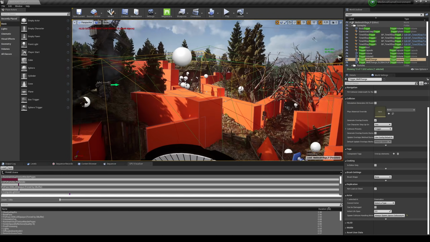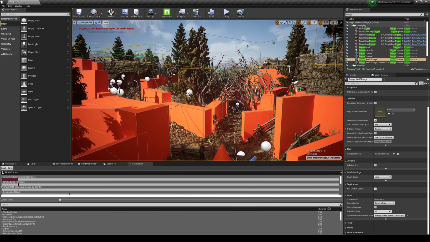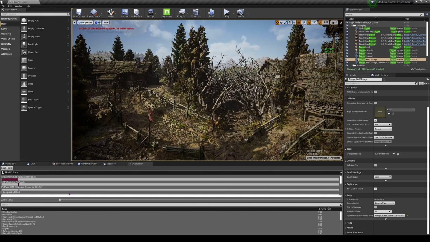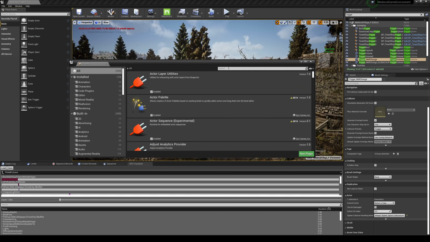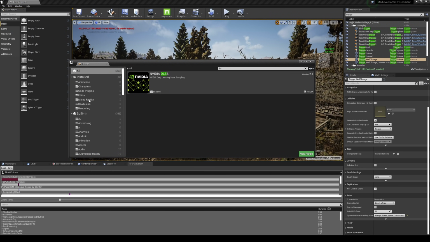Okay, so I'm going to go ahead and turn on DLSS and see if we can improve our frame rates, because that was pretty bad. I already have it turned on. If you don't know how to turn it on, just go to Edit, Plugins, and DLSS is already in. I already made a video on how to install this, so go ahead and check that out.